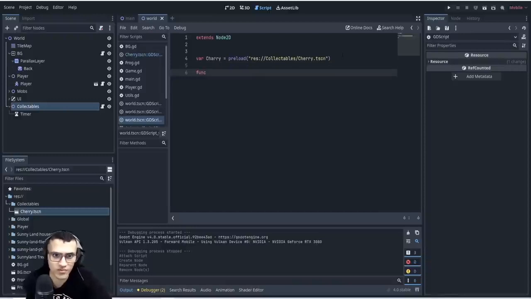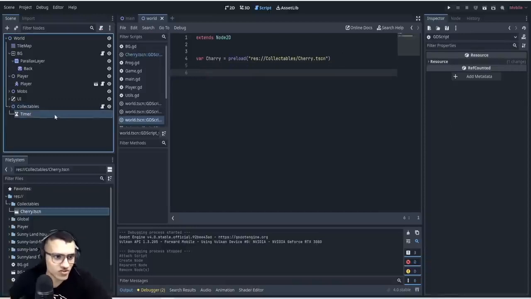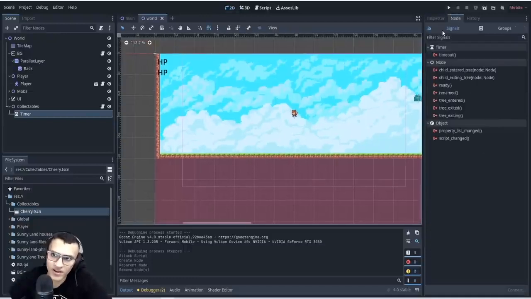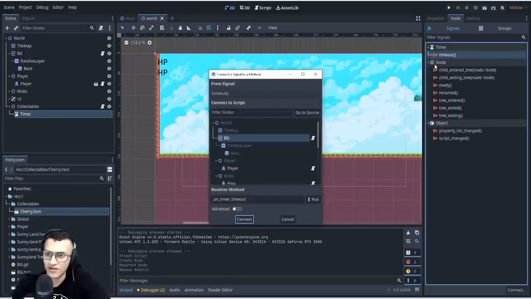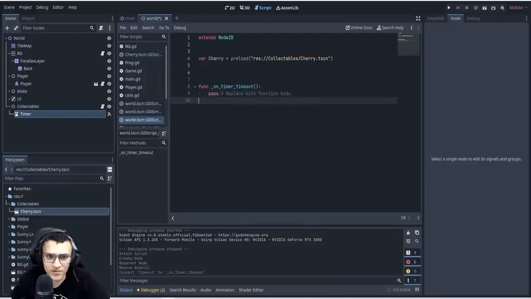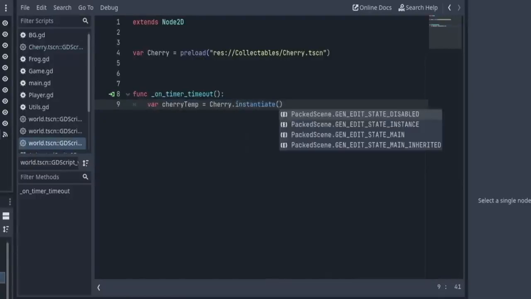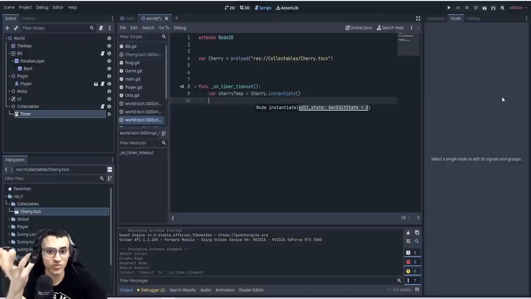Okay, next up is a ready function. Actually, not a ready function. What we're going to do is connect a signal from the timer. If we go to the timer and go to the signals, we can see the timeout function. We're going to connect that to the collectibles. I just realized I spelled cherry wrong. In here, we're going to say variable cherry temp. And then we're going to say cherry dot instantiate. This is essentially going to allow us to actually create it. So we're going to create this thing and have it in our hand.